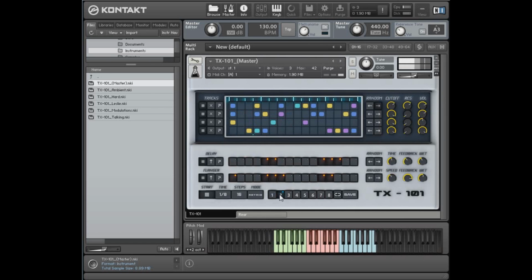With each of these buttons, you can choose one of 8 different pattern presets. With the loop button on, the sequencer will play all presets from 1 to 8. You can save custom patterns by clicking on the Save button and then on one of the 8 preset buttons.